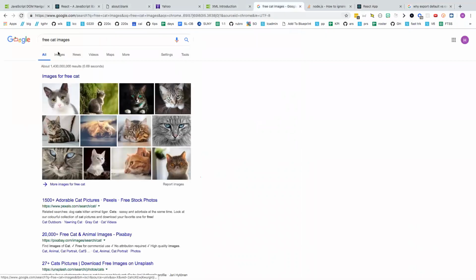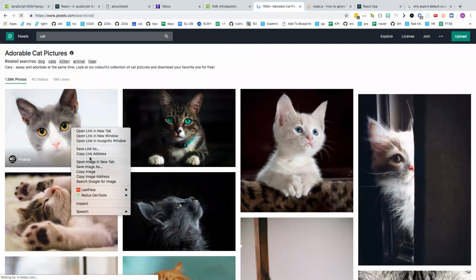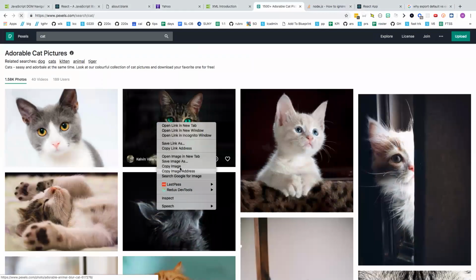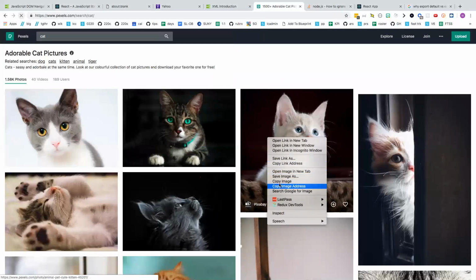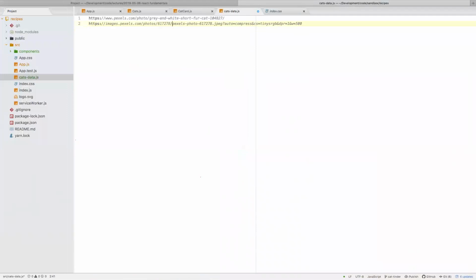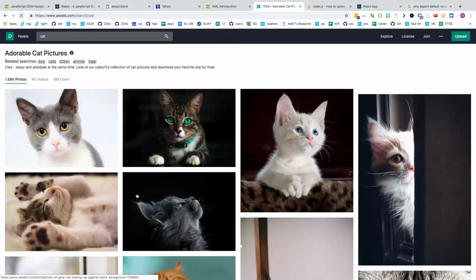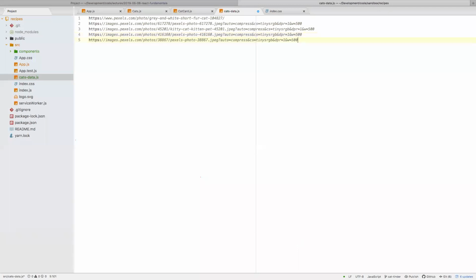So let's see. Let's grab some free cat images. Great. Free cat stock photos. This is perfect. I'm just going to do this a few times here with my cat's data. Copy image address. Just gathering up some data here. And let's just at least get 5. Oh, that's too cute. Okay, so now I've got 5 of these things.